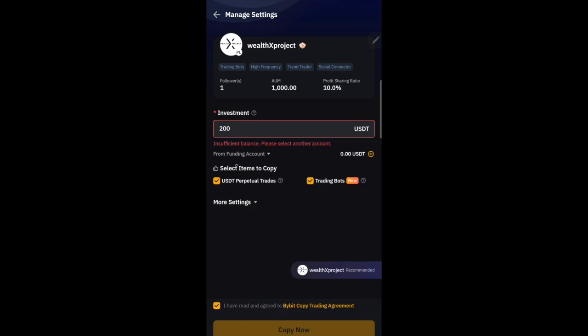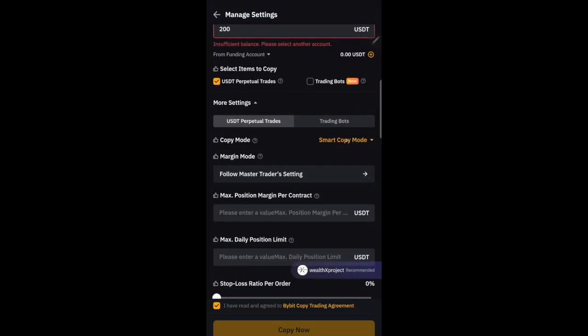So 200, let's say, and then it's super important that you leave the USDT perpetual trades clicked, and you untick the trading bots. Okay, untick. I do have some trading bots running, but please do untick this because this is quite dangerous on Bybit, and you don't want to lose your money. So only copy my trades. If you want to copy my automations as well, I will give you instructions at the end of this video too. Then click more settings and make sure that the smart copy mode is selected for the USDT perpetual trades.